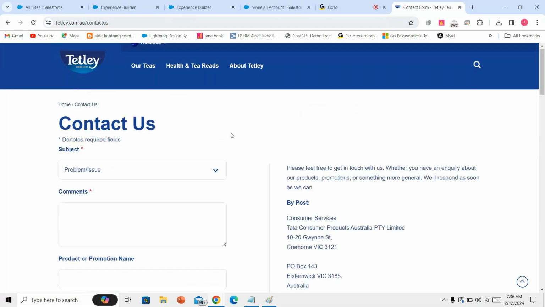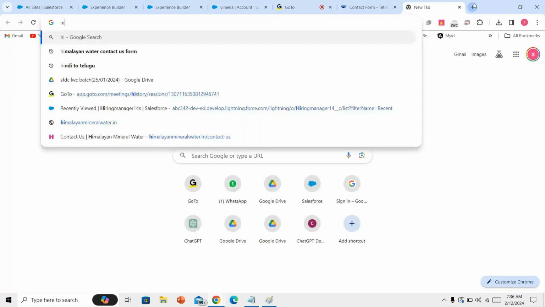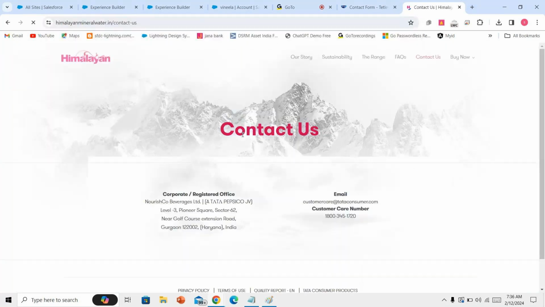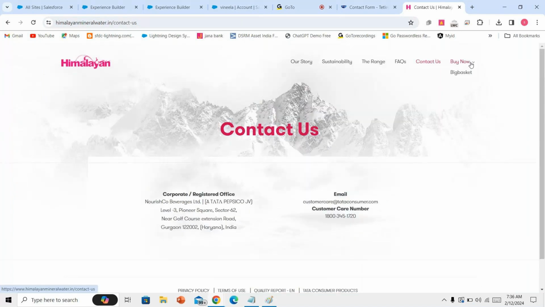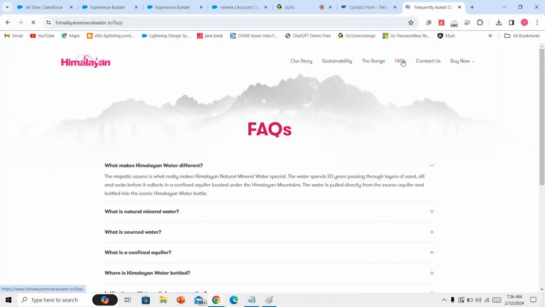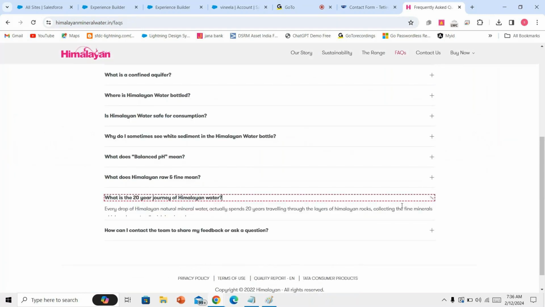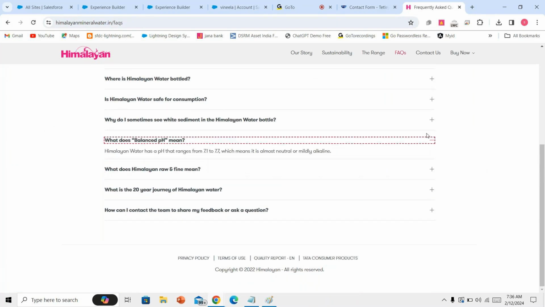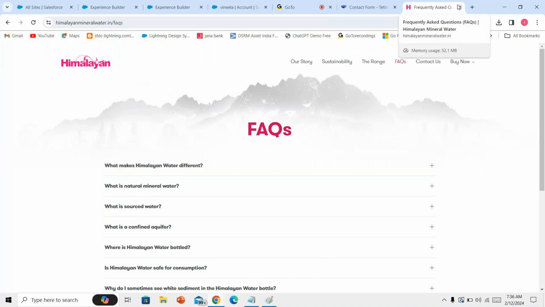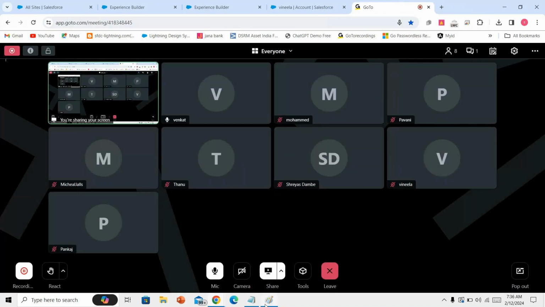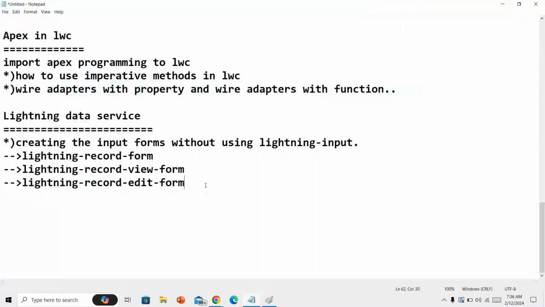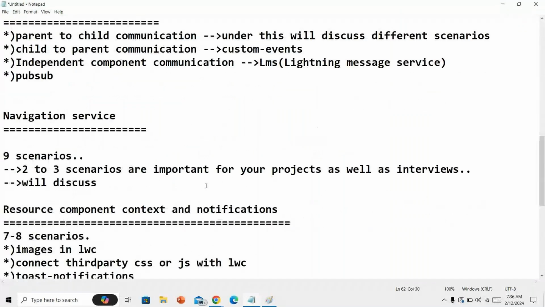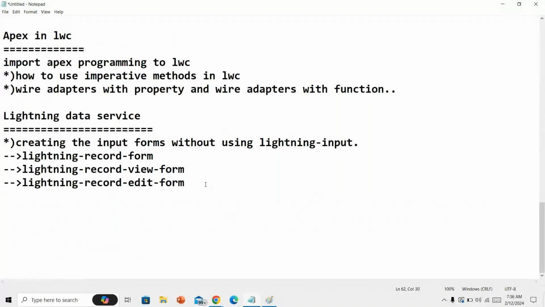And Tetli, so we have Himalayan. I think Himalayan has no contact form. Yeah, they deleted it recently. I'll give different scenarios, and you'll practice those particular scenarios. If you practice the assignments, it should be good practice for you. After completion of this, I'm going to explain about book listing API integration.